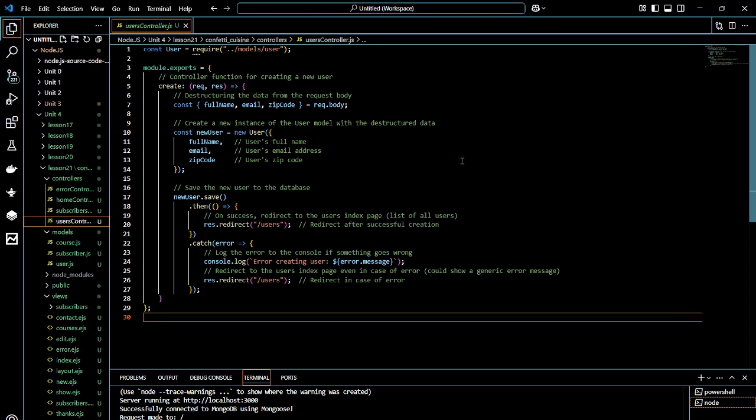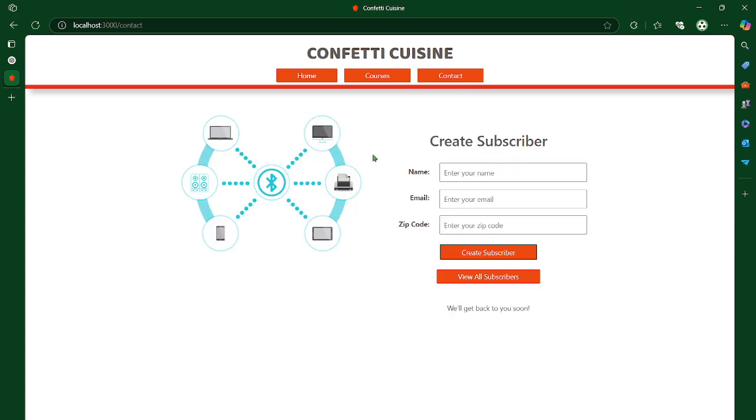So when you go to contact, let me show you, this is create subscribers. Now you can enter your name, your email address, and then a zip code. Because this is under American, it needs to be 5 digits long. And then you can say create subscriber.